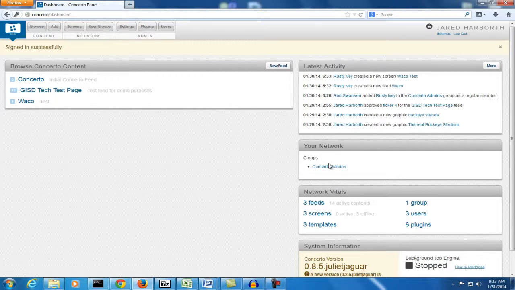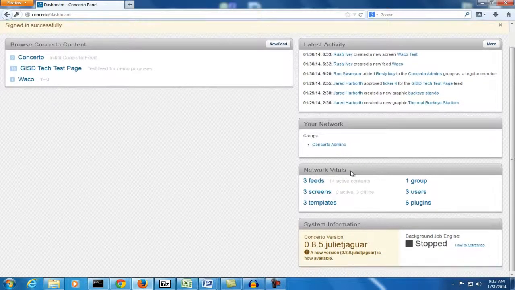Your network has all the groups you're a part of. You may be a part of multiple groups, and this is where you could view those. We have your network vitals, which is all the screens, all the feeds that you have as part of your screens. This is where you would access all those, and we will visit these in more detail later.